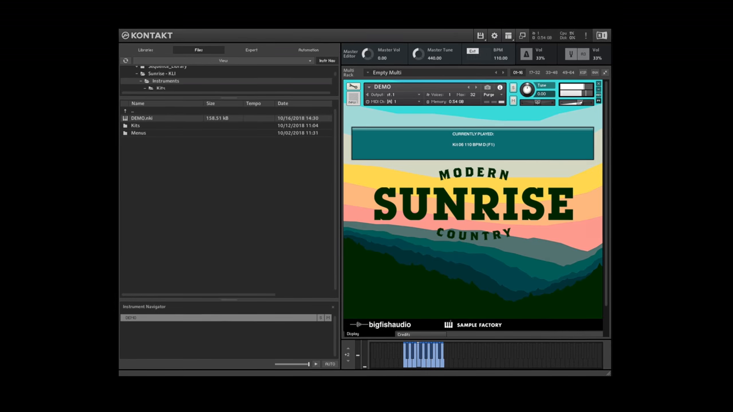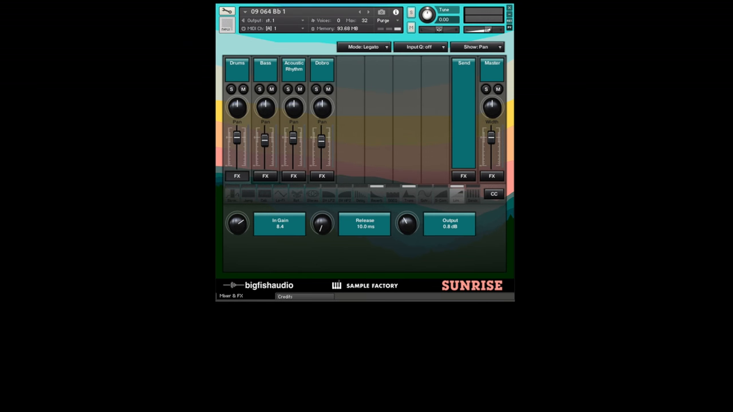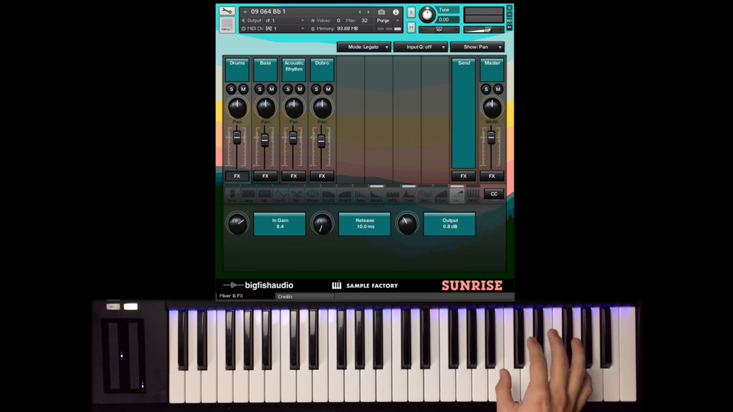This is a modern country loop library that consists of about 7.11 gigabytes of instruments, such as dobro, banjo, acoustic and electric guitar, bass, drums, and many more. So let's dive in so you get a sense of what it actually feels like to use something like this.